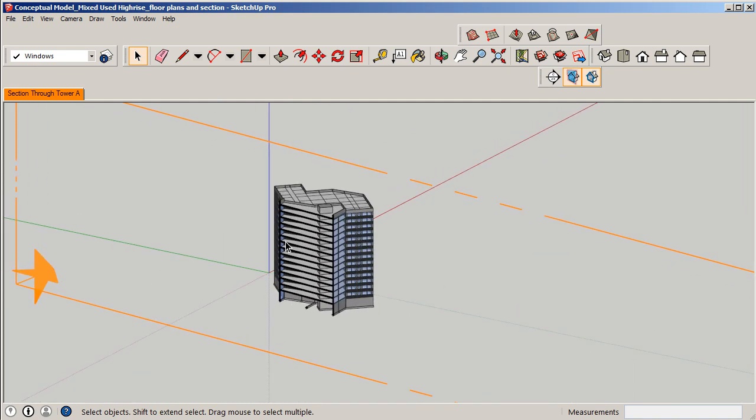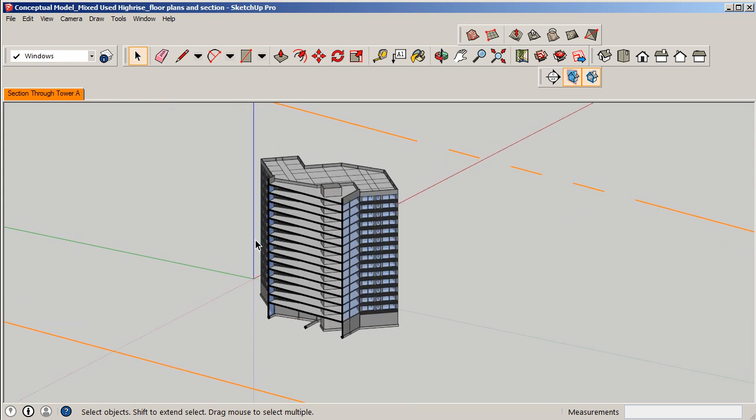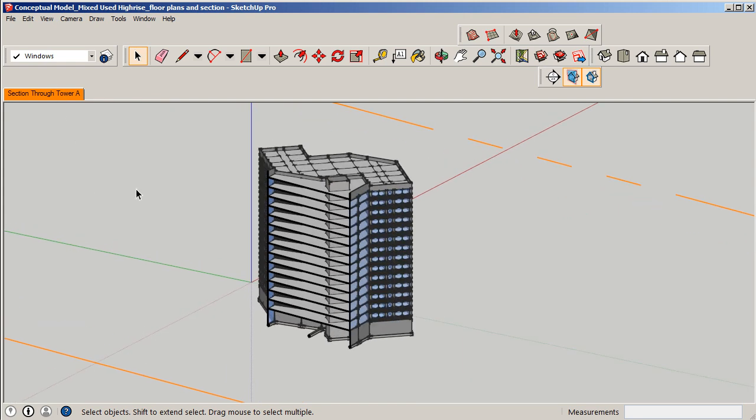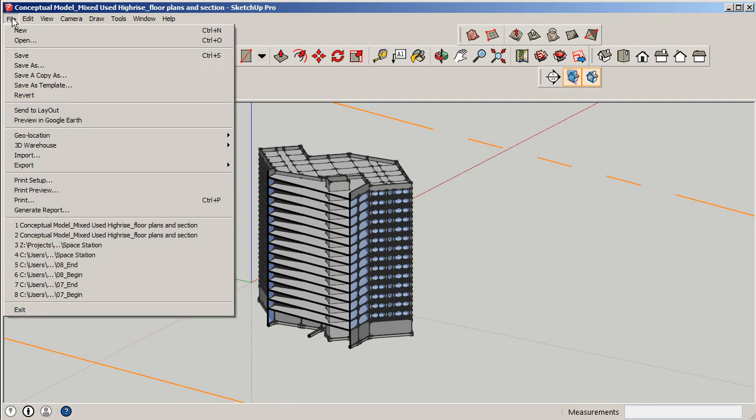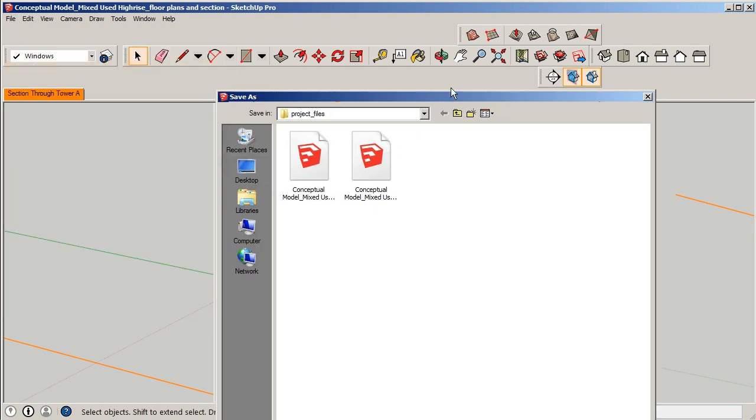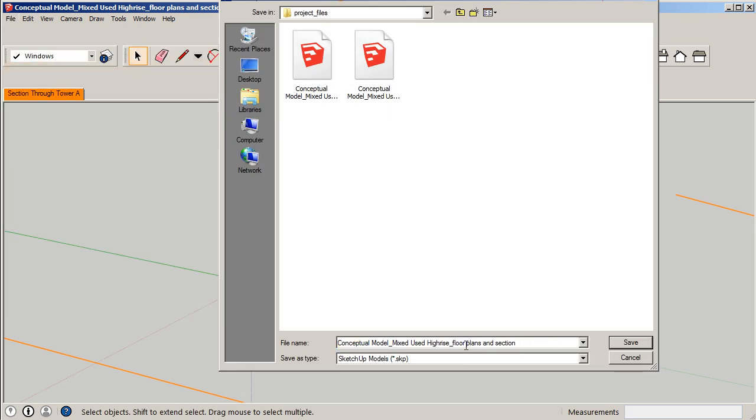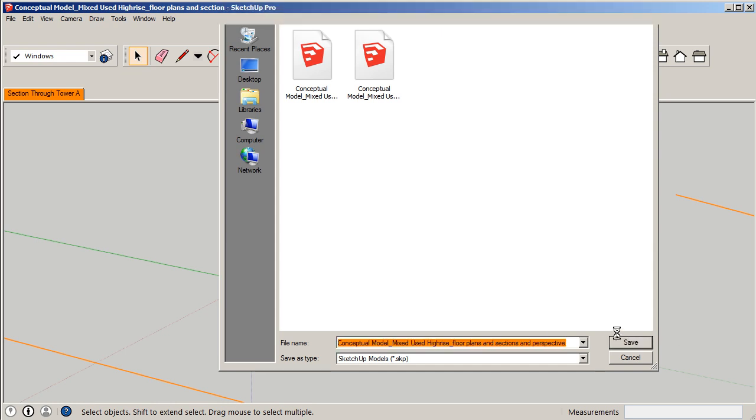Now that we have this one saved here as section through tower A, let's save this as something a little bit different. That way it doesn't affect our other views, because I'm going to drop in a perspective here momentarily so that we have something else to reference. So let's do a file, save as, and I'm going to call this one something a little bit different. Say floor plans, sections, and perspective. Just so I know that I referenced it off of this one. And plus it'll be different than my other ones, and it won't affect my other models if I do some updating.